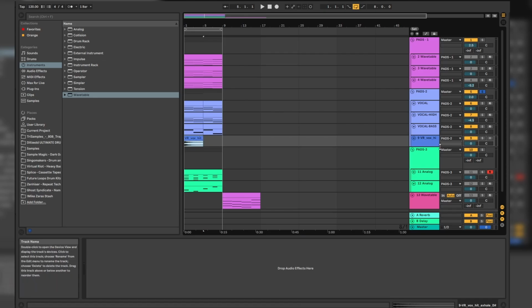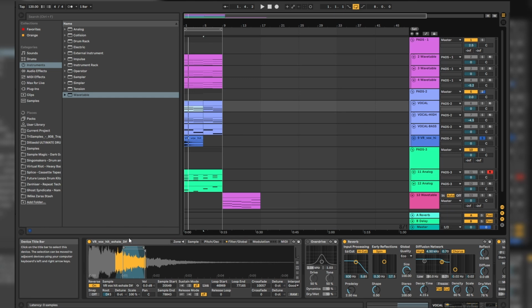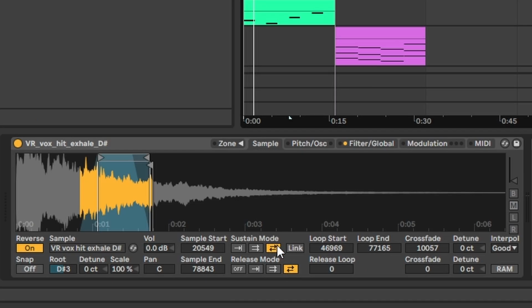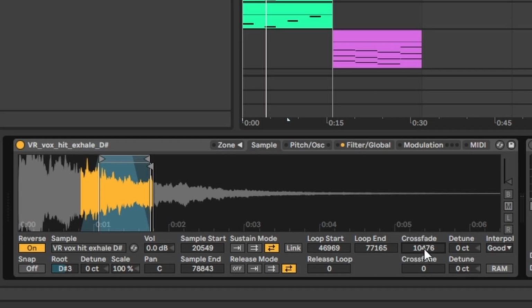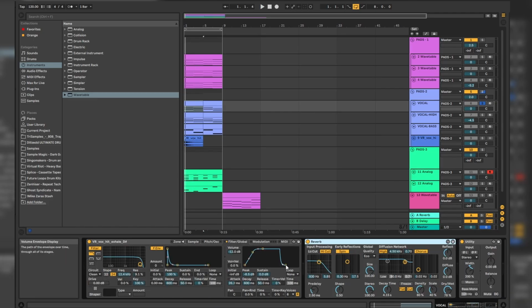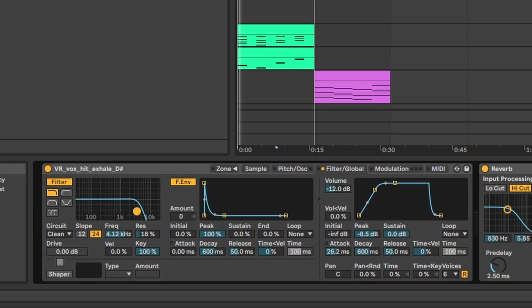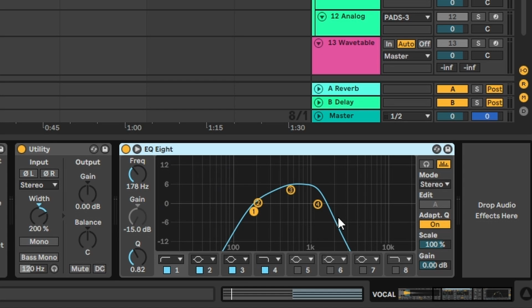So I just took the vocal hit here, and then this vocal hit I just put into a sampler. Choose these modes in sustain and release, so the sound will go back and forth. Add additional crossfade so it doesn't sound snappy. The attack and release are longer. You can use additional filtering in order to shave off the high frequencies, put on additional reverb, some utility in order to make sound wider, and with EQ you can shave off lower and high end.